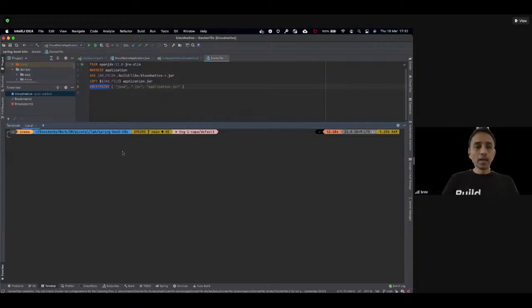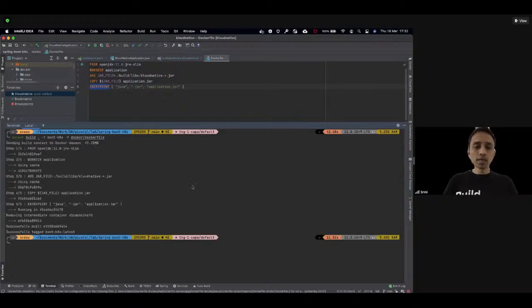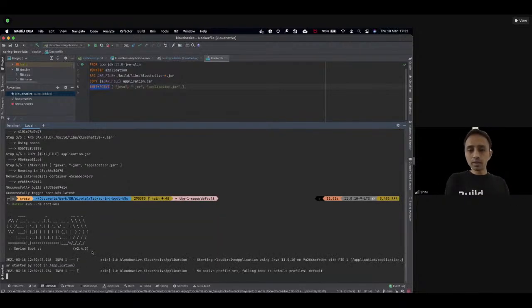So in order to build a Docker image, it's a standard Docker build. I'm just giving a tag name, boot-kubernetes, and then I'm passing the path to the Dockerfile, right? So this is going to produce a container image. Give it a couple of seconds for this to get built. This is going to produce a container image, which we can take and run our application, right? So if I do Docker run of this image, this is going to run our application, right? So this is how the container image gets created locally, and the application is up and running now.